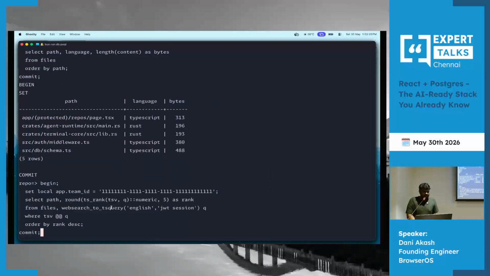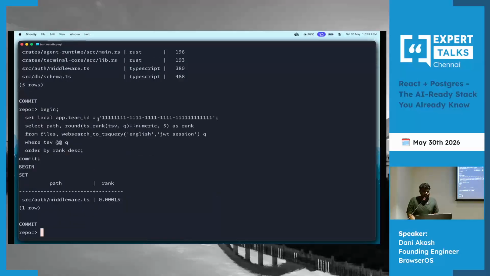Add it here. And if you look at it, I am searching for JWT and session. It exactly found the middleware.ts file contains the words JWT and session within them. This is because I have already indexed the text content with TS vector. So now you have the plain text search working here.